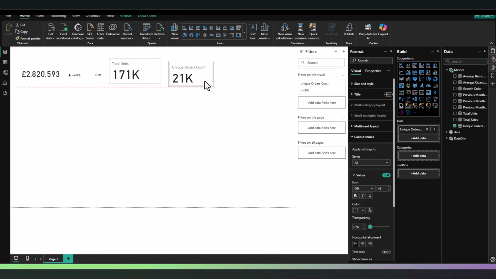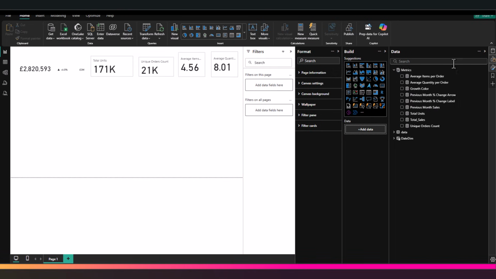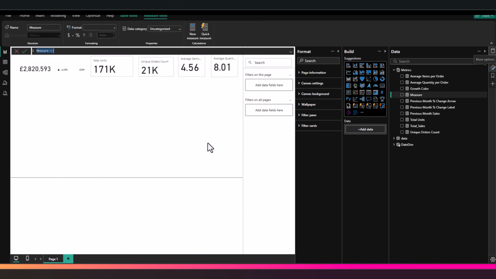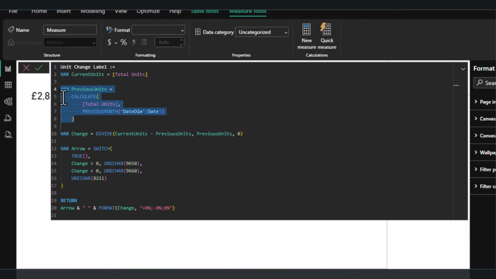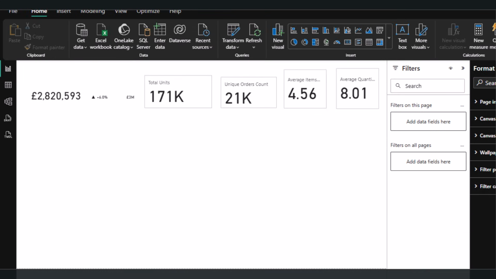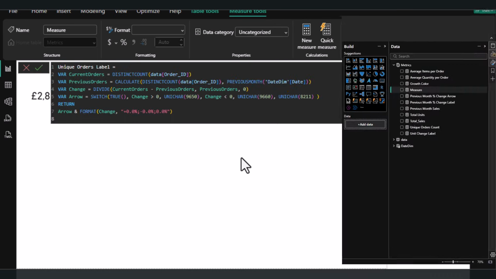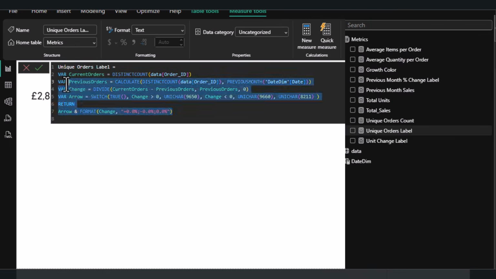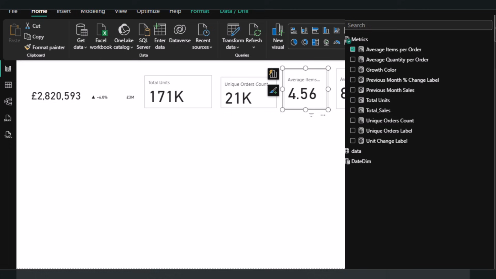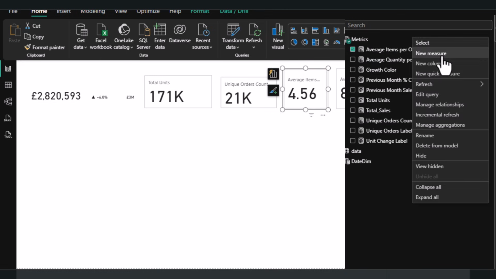So I'm going to fast forward, repeating the same process for this. So here, this is unit change label, and what I have done here is to find the change in the units sold. Let's create another one. This will be unique order label, and what I've done is to store each of the previous measures we have done into variables to calculate what we needed.